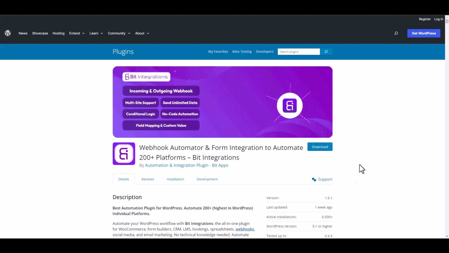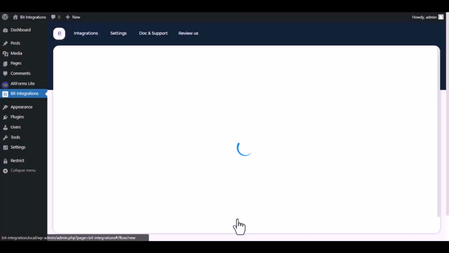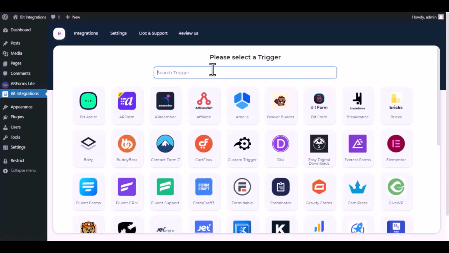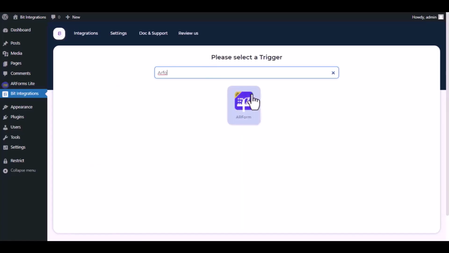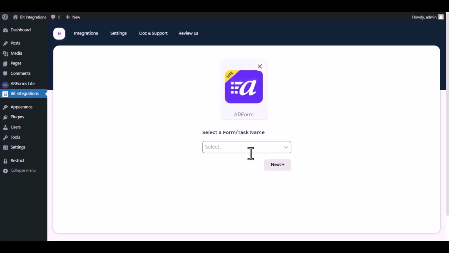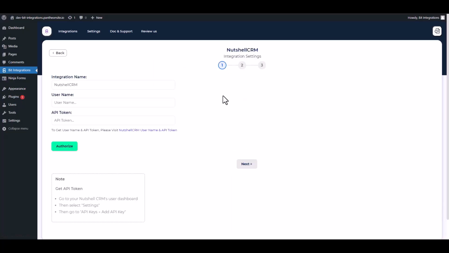I am utilizing the Bit Integrations plugin to establish a connection between these two platforms. Let's go to Bit Integration Dashboard. Now click Create Integration. Now search and select the trigger, which is ARForms. Select a form. Click Next. Search and select Nutshell CRM.